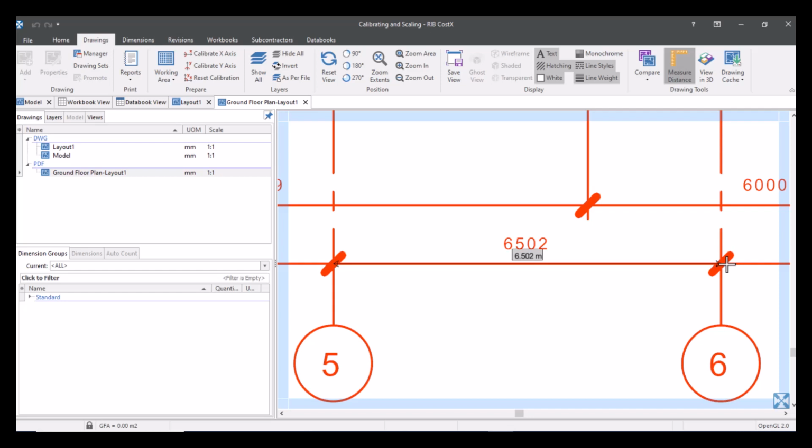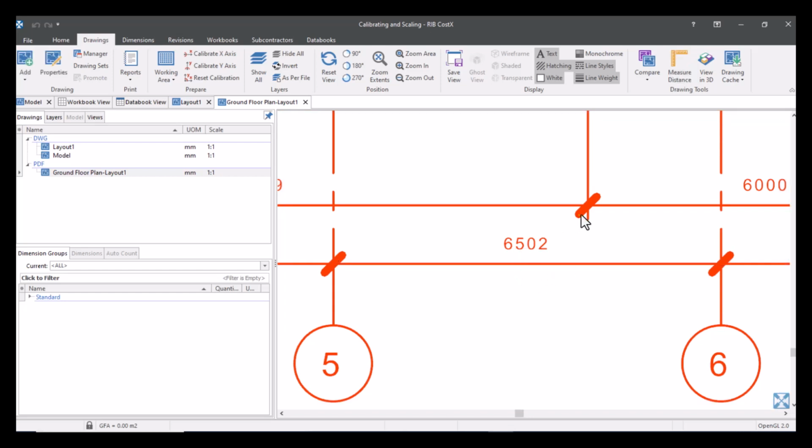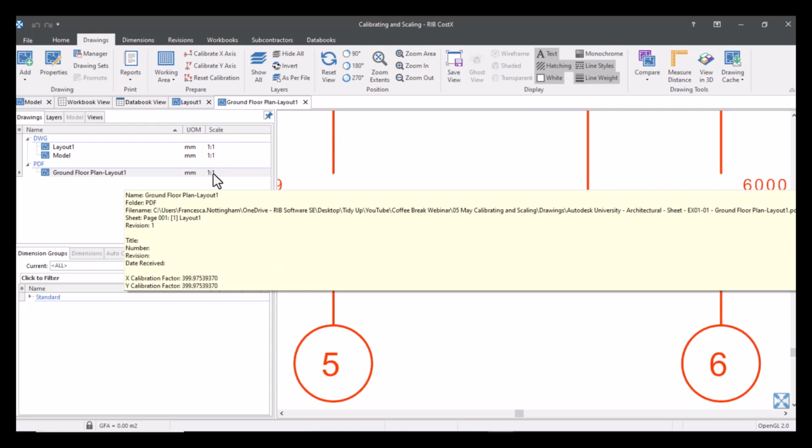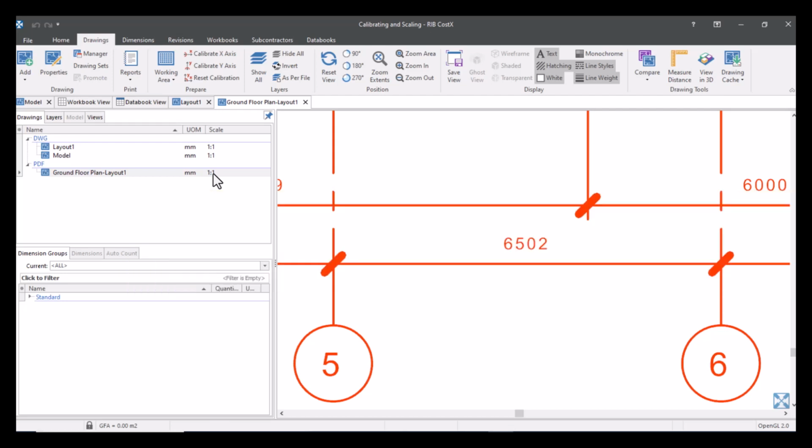So you will notice that this scale has actually been left at 1:1, but if I hover over that, you can see in the detail there that I've got an X and Y calibration factor, so you can see that it has actually been calibrated, and you can be rest assured that it's going to provide you with accurate information.